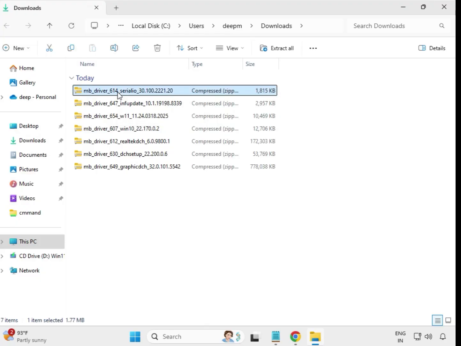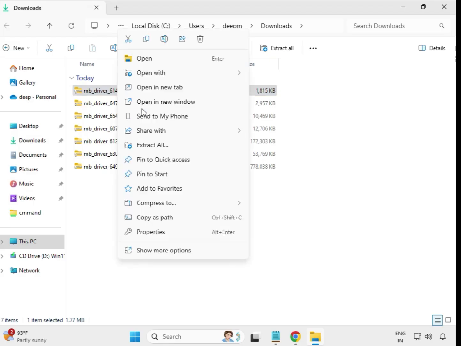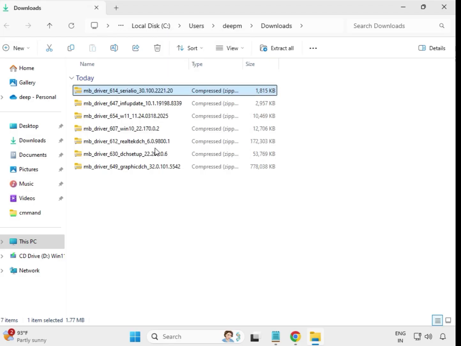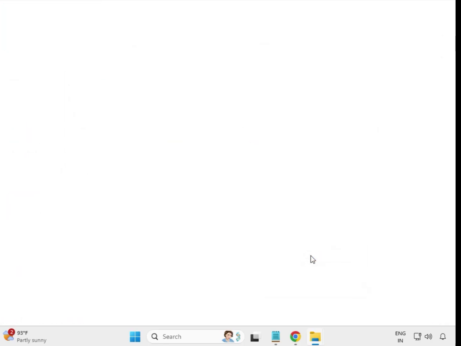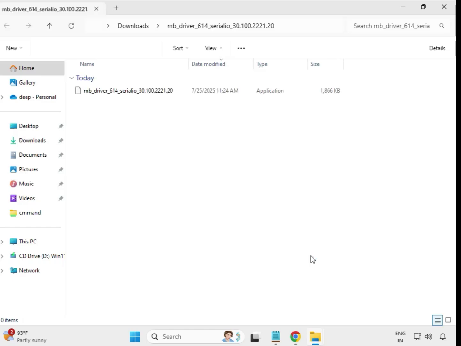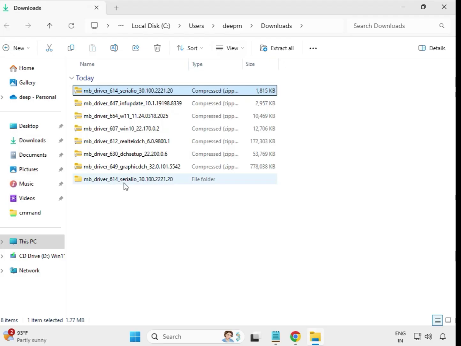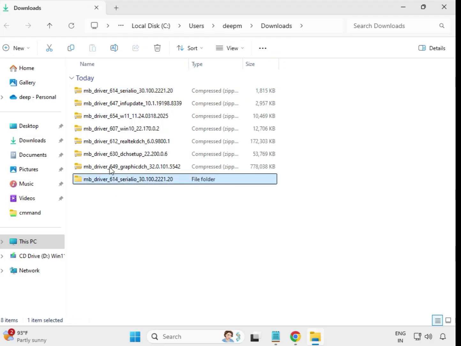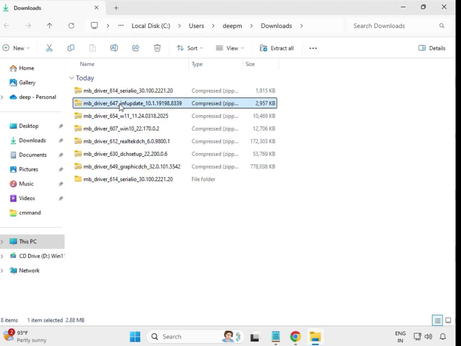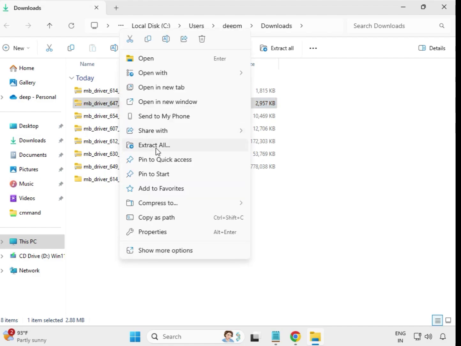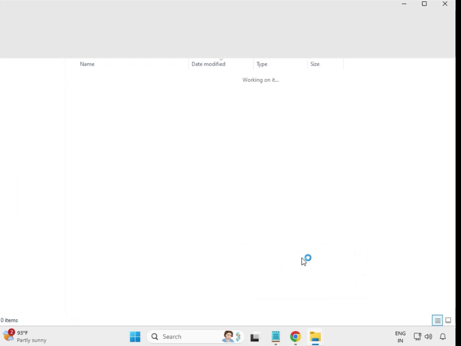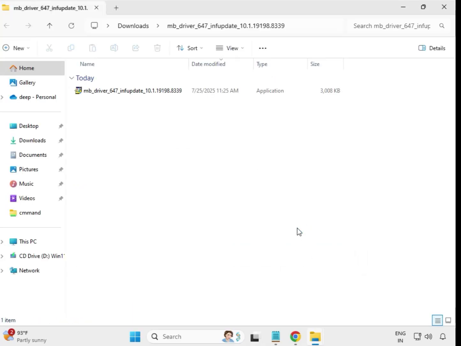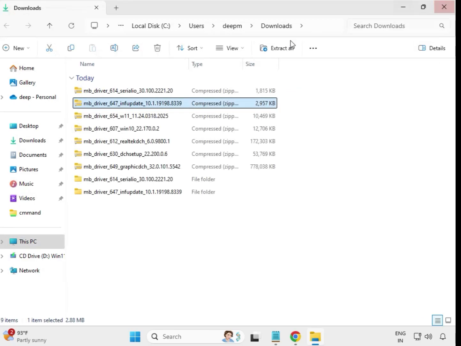First select this and right click and extract all, and in the same location, just extract it. Okay, it will open and close it. This created this folder, you can see. Then the info update, right click, extract all, extract, and same, close it.